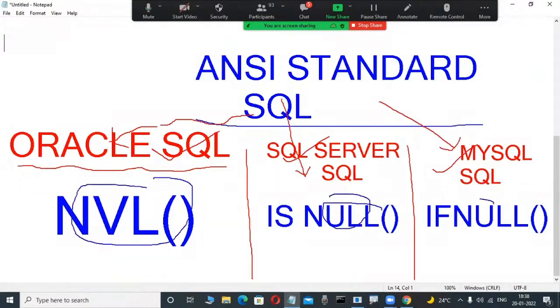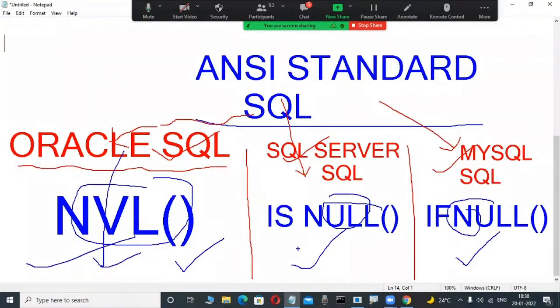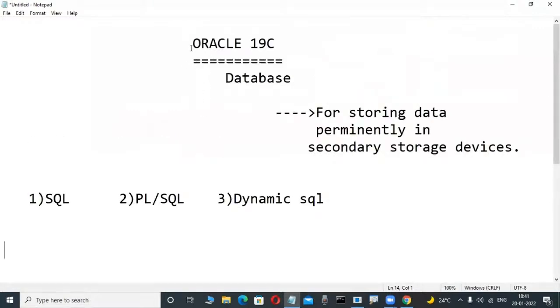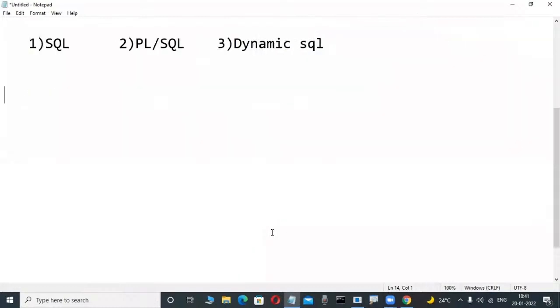And syntactically it is totally different. Here the create procedure syntax is different, and here the create procedure syntax is also different, with slight differences. Suppose there is a function MONTHS_BETWEEN in Oracle SQL only. Can I use the same function in SQL Server SQL? No, there is DATEDIFF, another function.